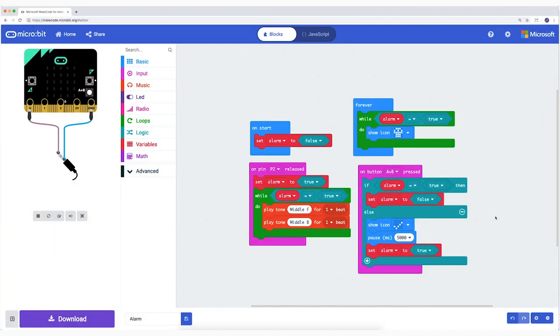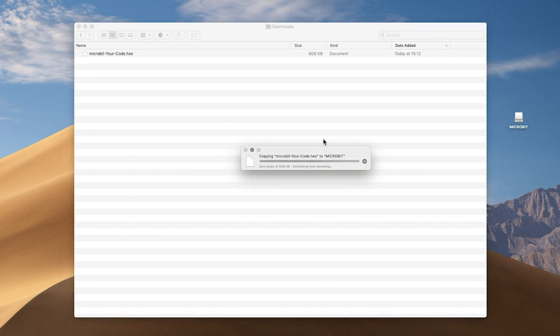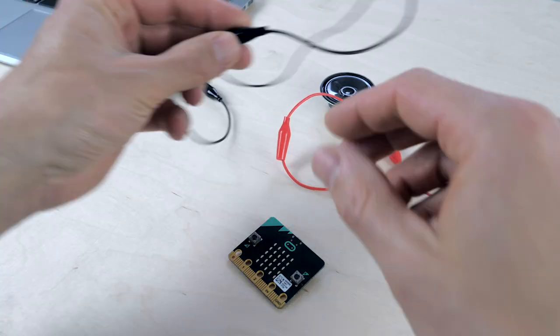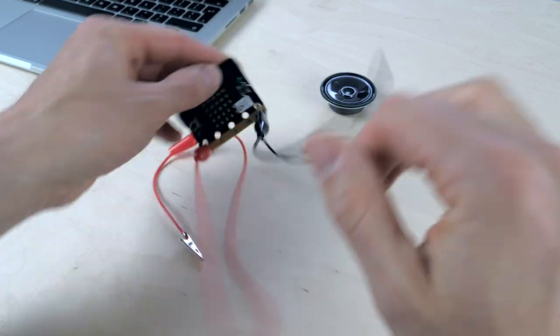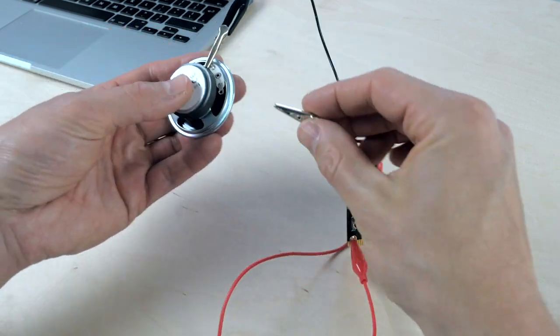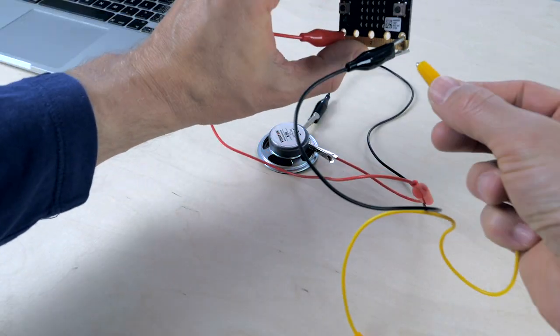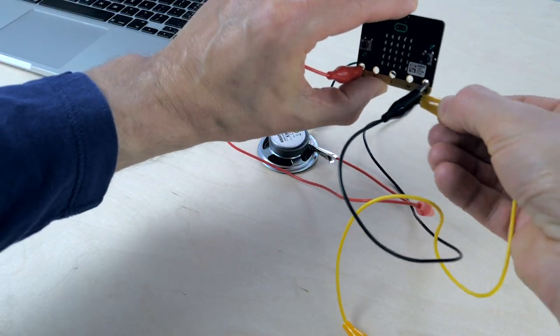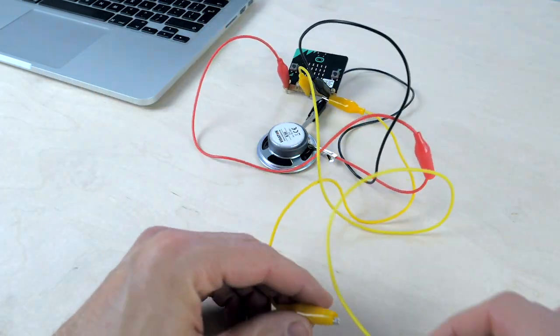The code is done. Connect your Microbit to your computer with your USB cable. Name your script, save it, and download it. Drag the hex file to your Microbit. Disconnect your Microbit. Connect the speaker using two crocodile clips to pin 0 and ground. Create an electrical circuit by connecting one crocodile pin to pin 2 and the other one to ground. Connect your batteries and test your code.